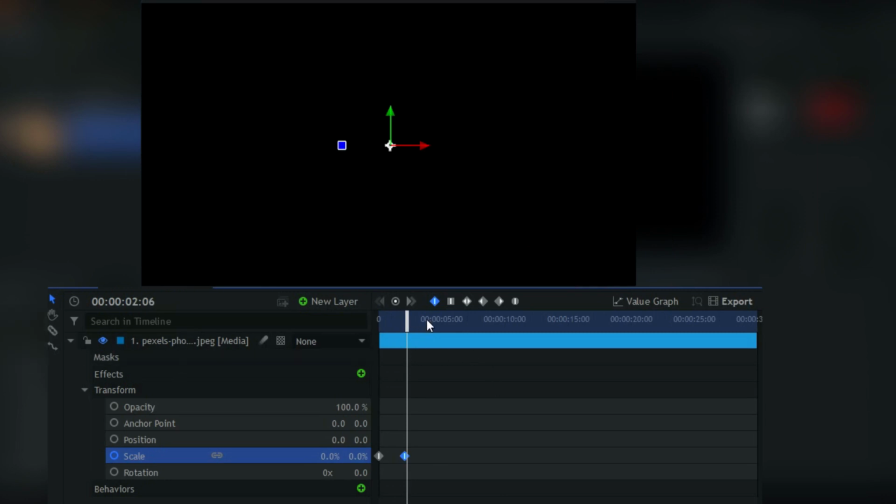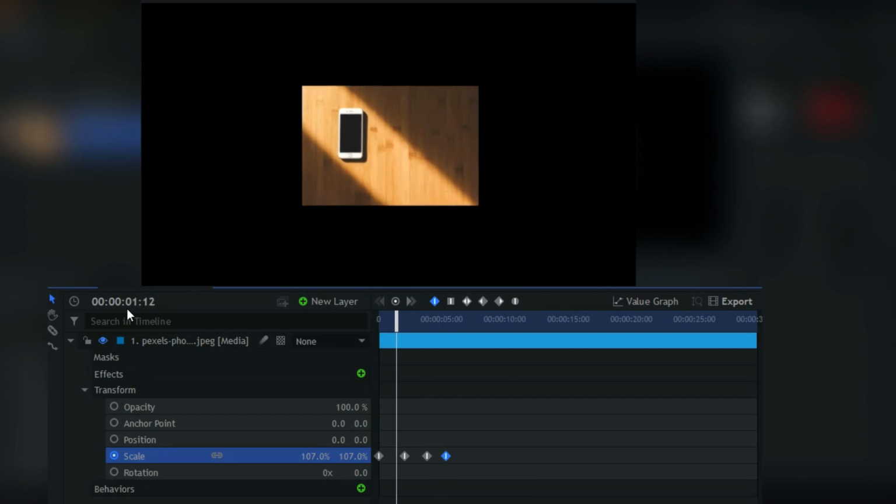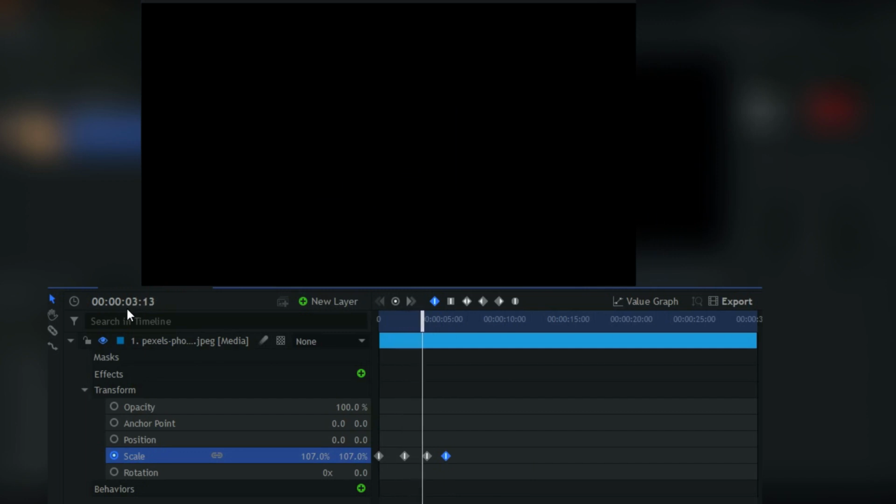Now let's enlarge it by moving a few frames forward, then we change the value, then we make a keyframe here by clicking the circle icon here. Then we move forward, then we change the value of the scale to 100%. Then when we press play, it will shrink, then it would pause a bit, then it would enlarge back.